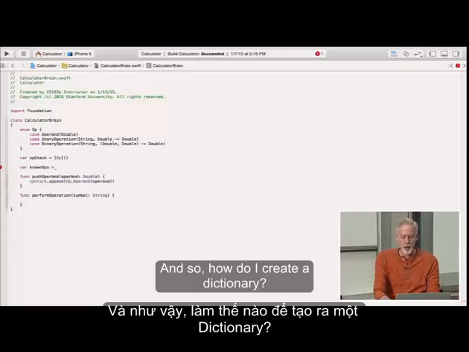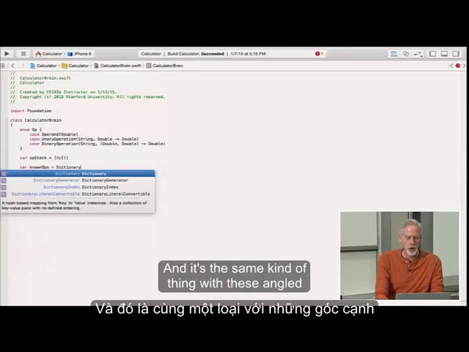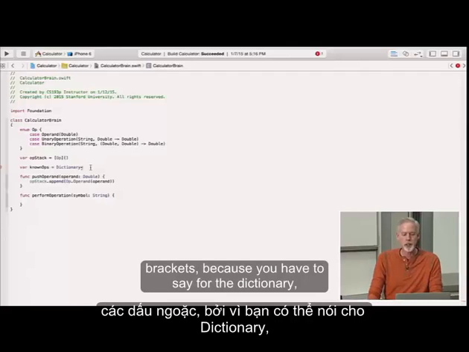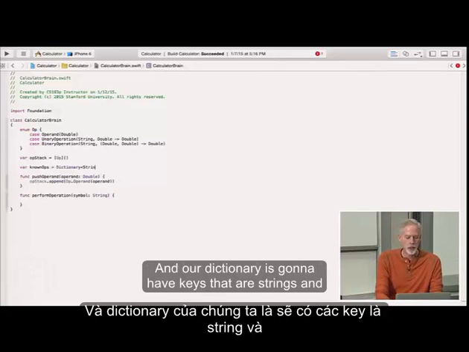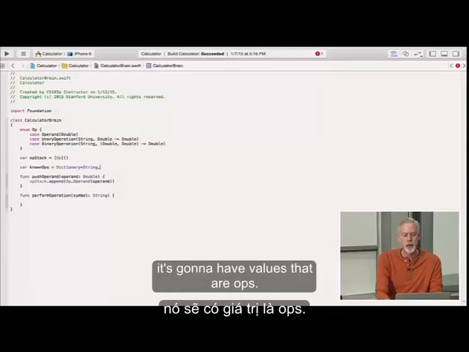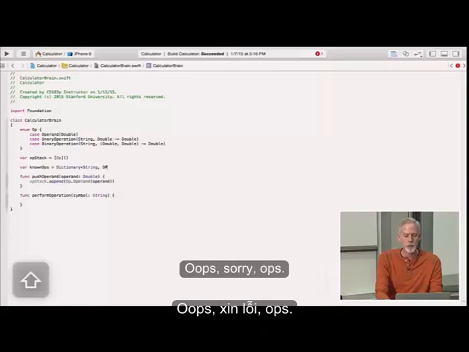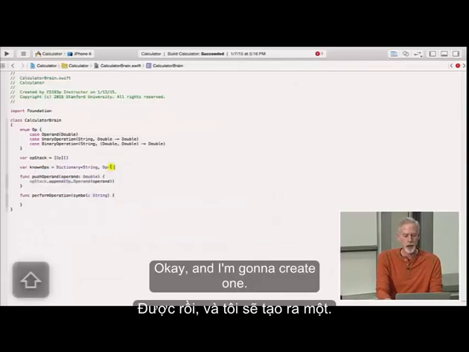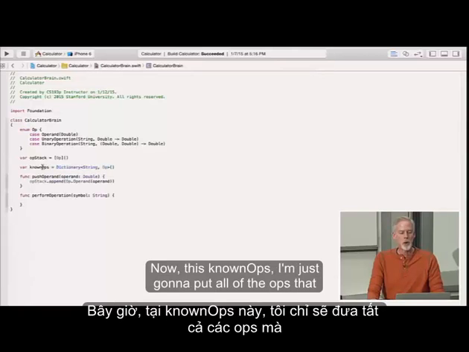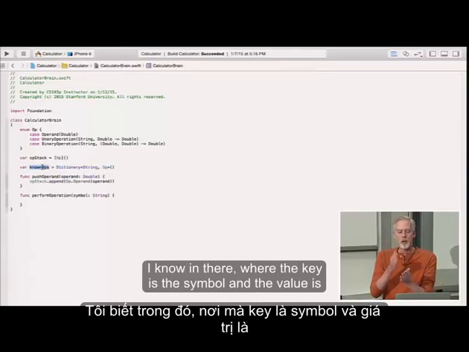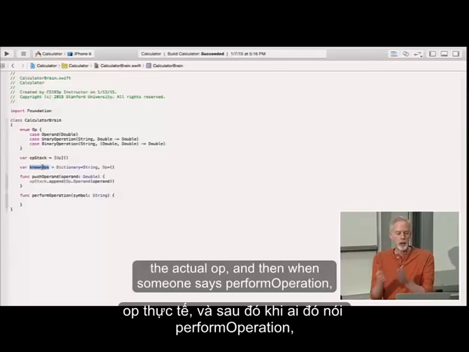And so how do I create a dictionary? It looks like this, dictionary. And it's the same kind of thing with these angle brackets, because you have to say for the dictionary what type are the keys, what type are the values. And our dictionary is going to have keys that are strings, and it's going to have values that are ops. Okay, and I'm going to create one. Okay, everyone understand this? Now, this known ops, I'm just going to put all of the ops that I know in there, where the key is the symbol and the value is the actual op.